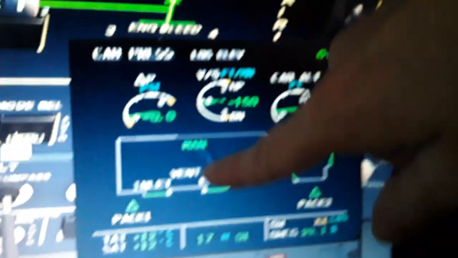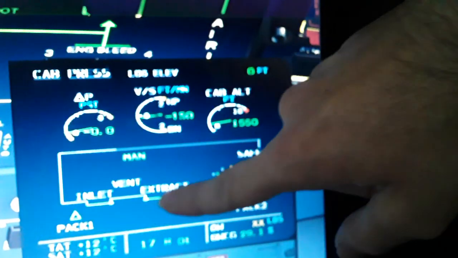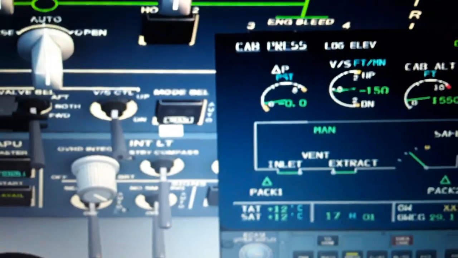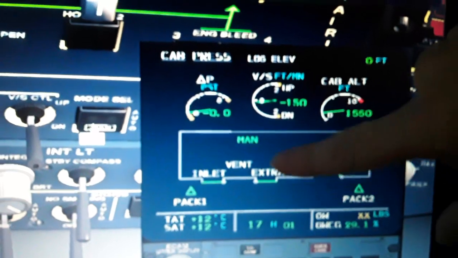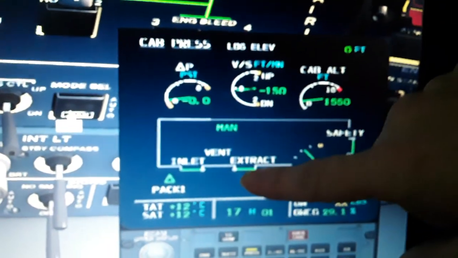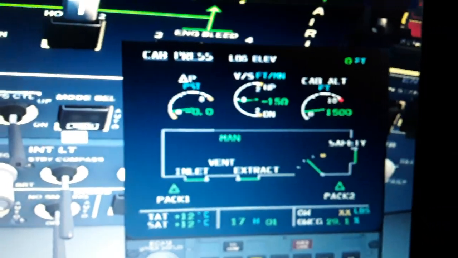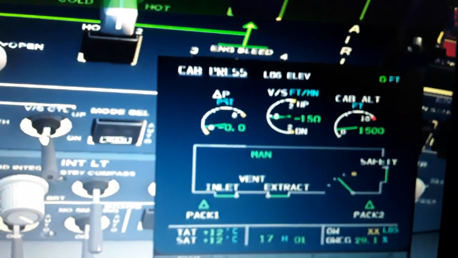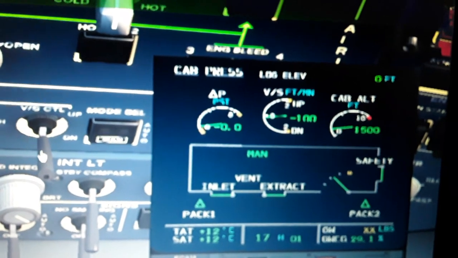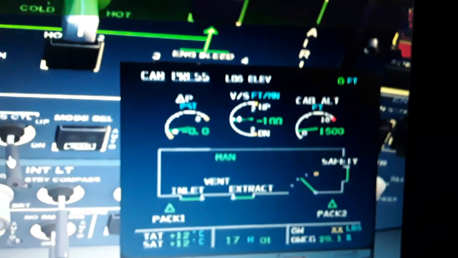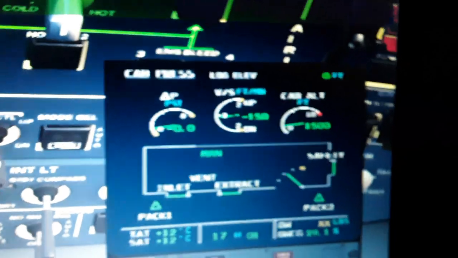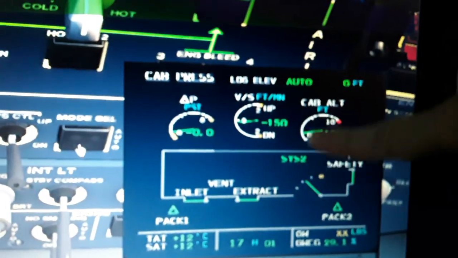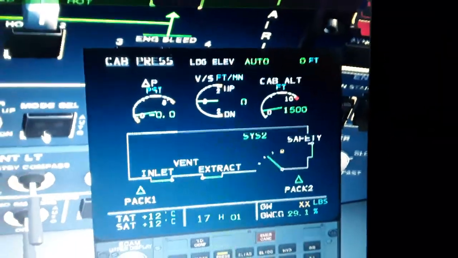We have the manual display here. We have the valves here, the inlet and the extract. This is to control the outflow of the compressed air from the cabin. The outflow, the inflow: when we climb, we close this, we move this up, and when we descend, we move this down, we open. So we have the PAX supply compressor and the safety valve here. So we use system 2 back in the auto climb mode.